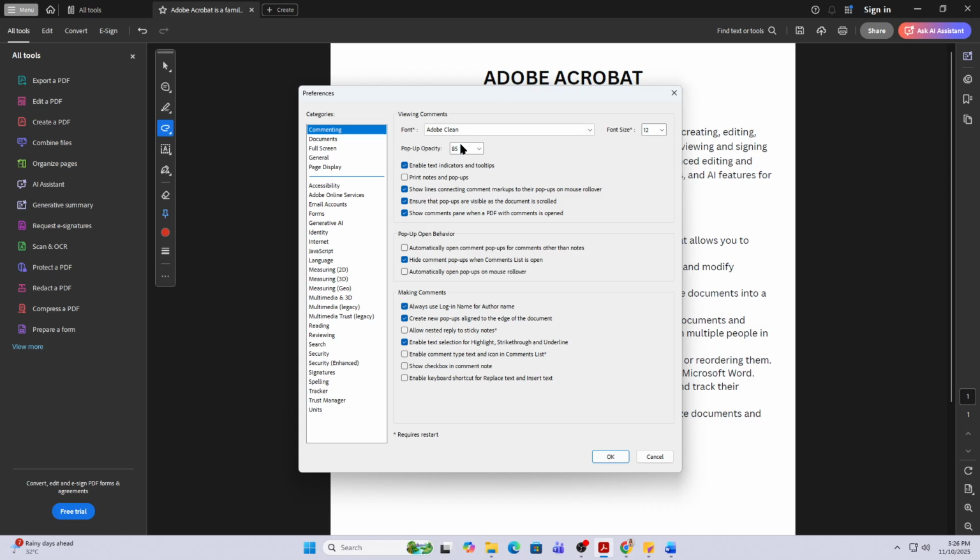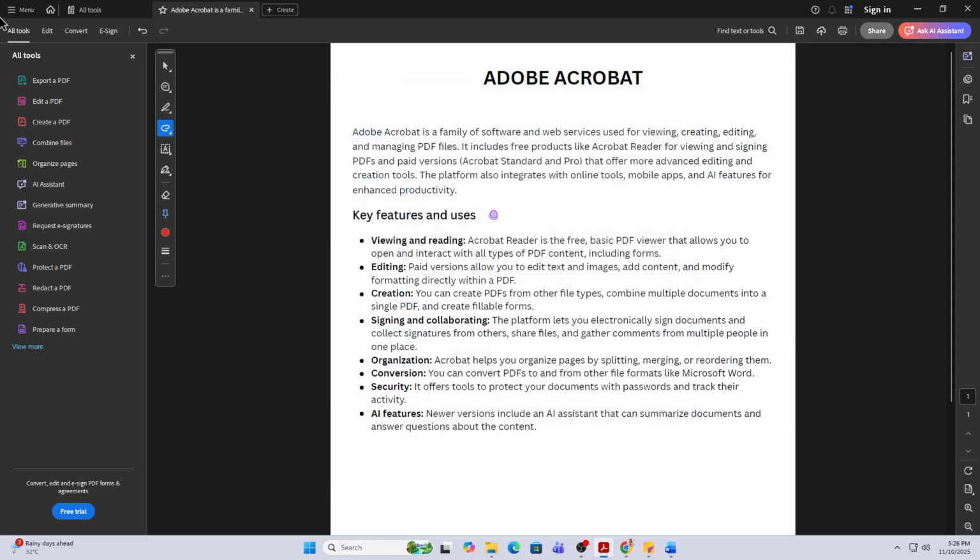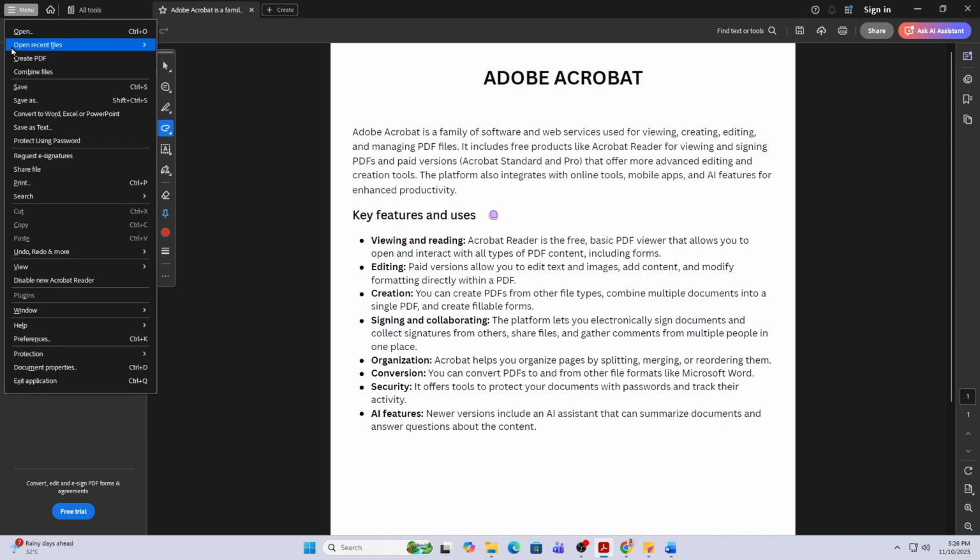Finally, don't forget to save your work. By saving the PDF, you'll preserve all your comments and their settings, ensuring they're exactly as you want them the next time you open the document.